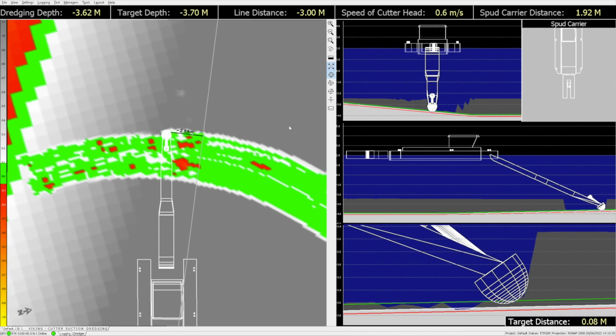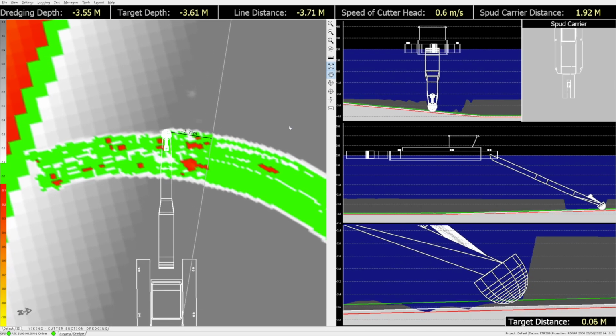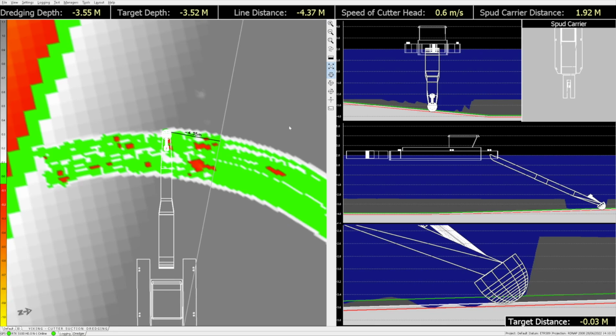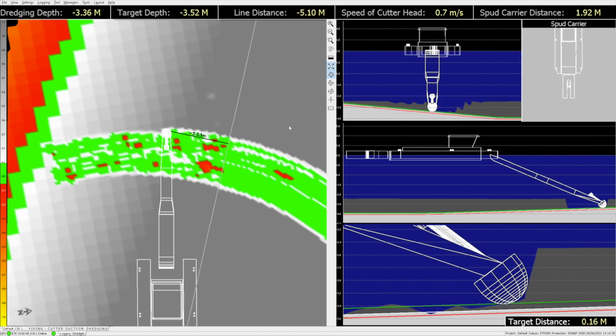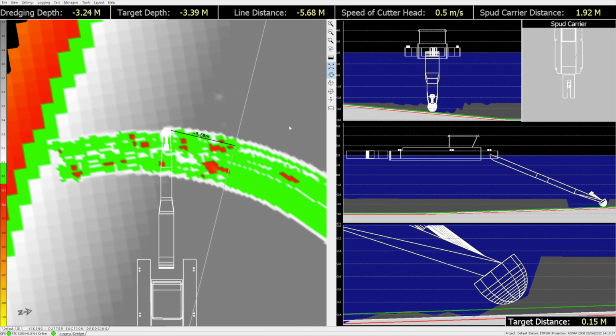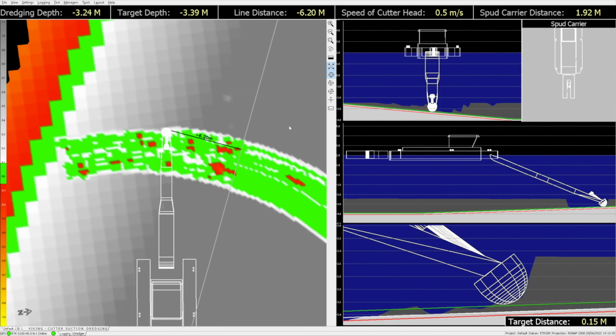A nice example of customization is the bottom right view. Here a zoomed view of the cutter head is shown with the calculated difference between dredging depth and the target height.